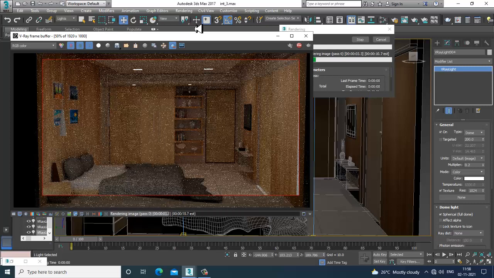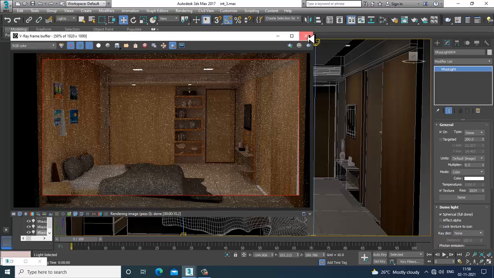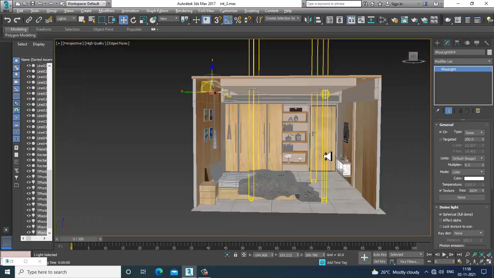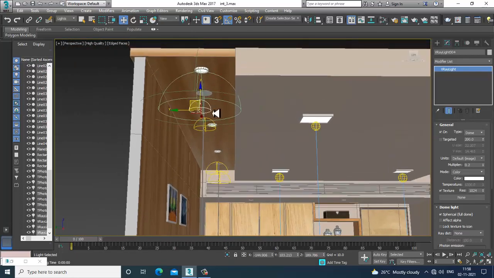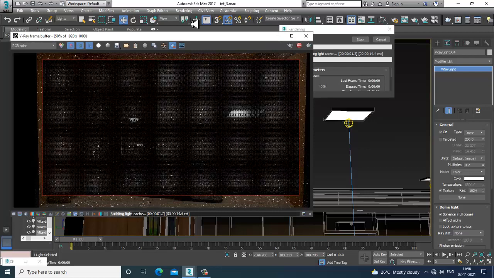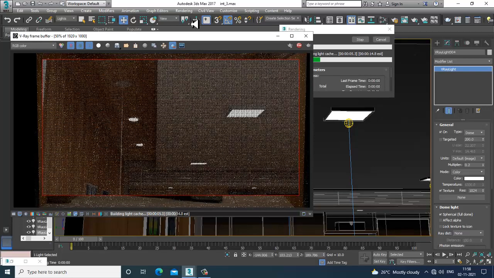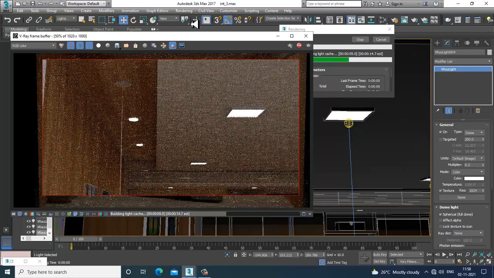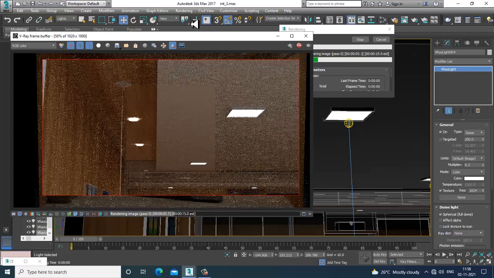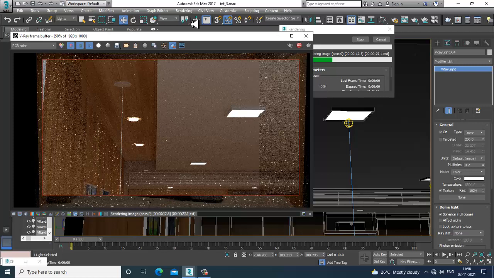I think the intensity is more over here. We'll reduce that because we have not activated the global illumination also over here. We also need to work on that. So if I just try to render this area, you can see how it looks. So let it render.